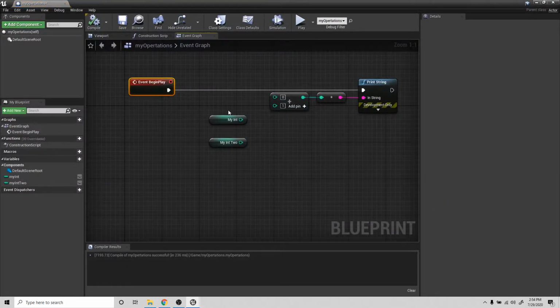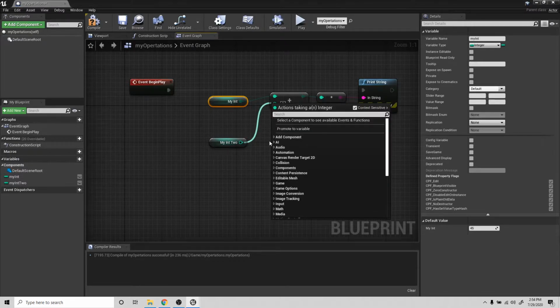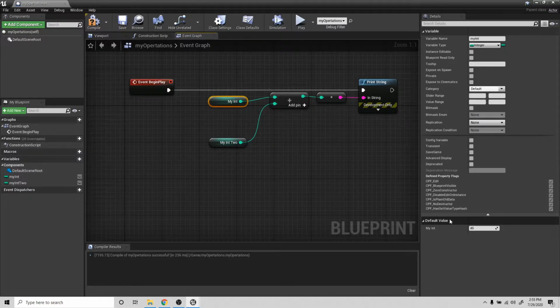Now let's connect these variables into these values here. We're going to go from my int for the top value, and then my int 2 is going to go here into the second value. There we go. So it's going to take the value from this one. We look at it, the default value is 45. The default value here is 50.